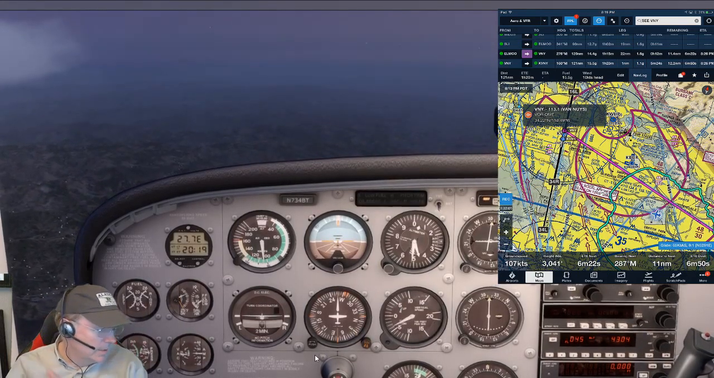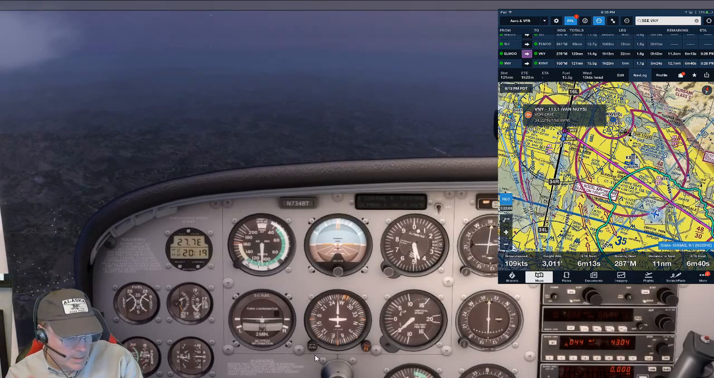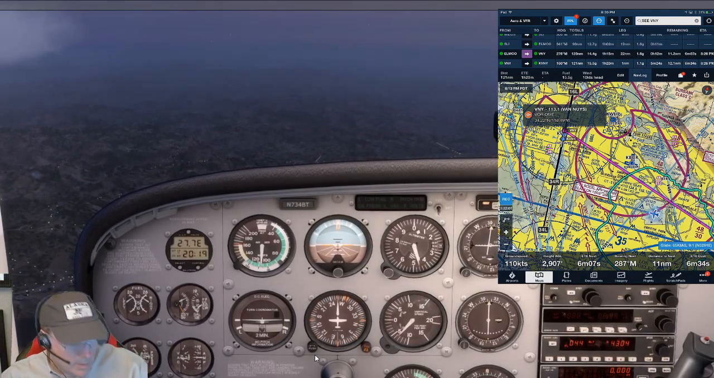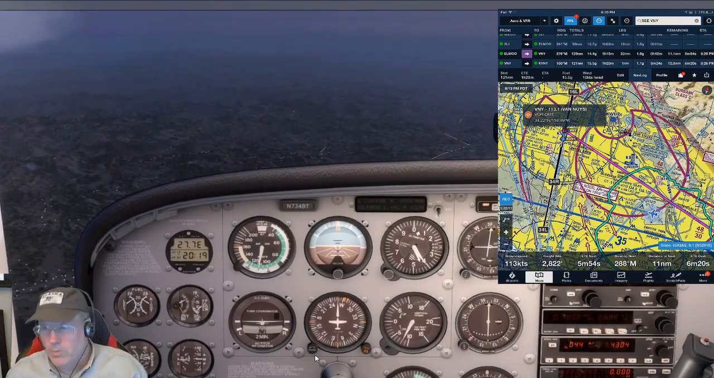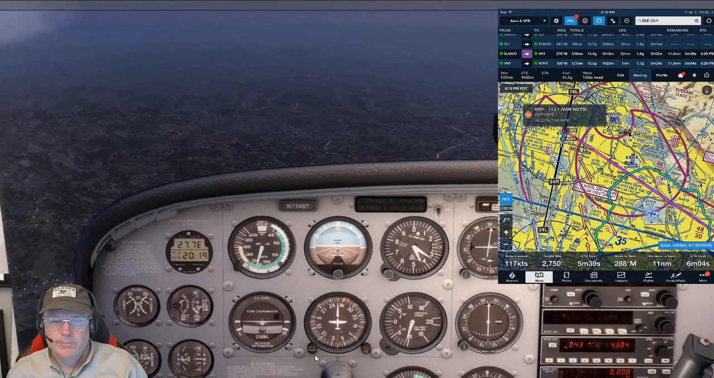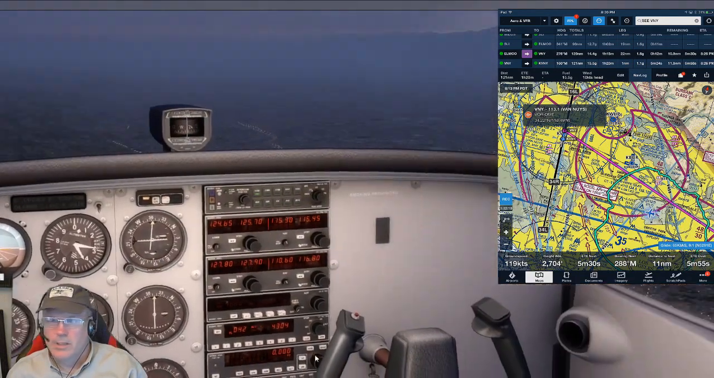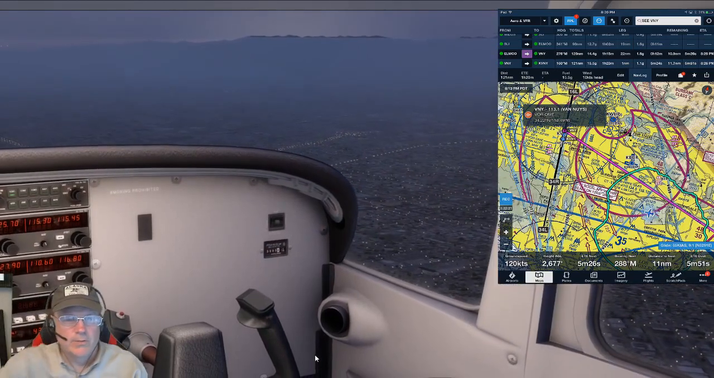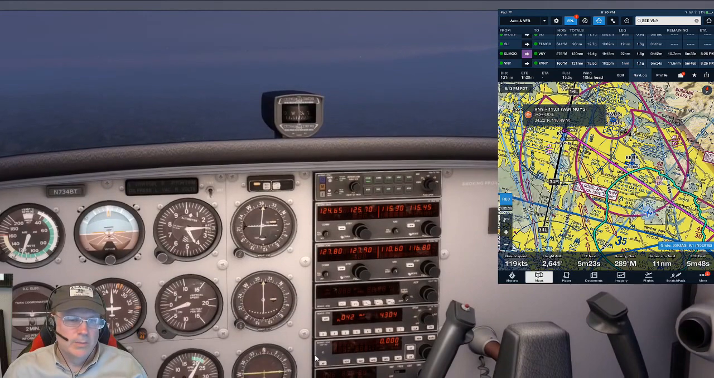Yes, I am off course because I'm kind of doing an extended base for 3-4 right. So my course takes me straight to the airport, but I want to line up for the runway. And I've just laid eyes on Van Nuys. There's Van Nuys off on my right there, so I'm kind of doing a wide base coming in.